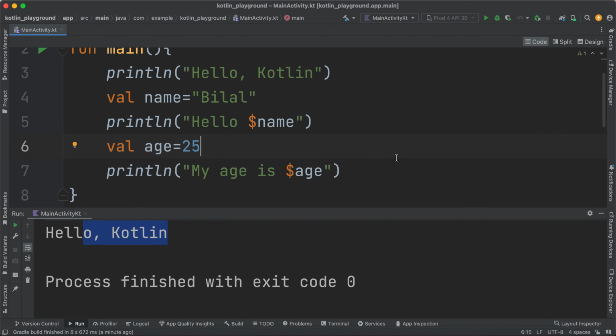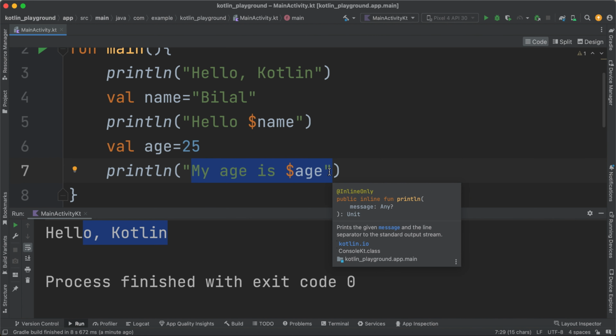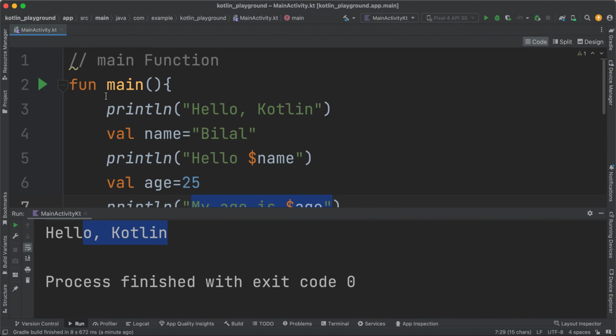Okay. So here I have added two variables, name and age. Kotlin is smart, so it automatically knows the type of these variables. We can use string templates to insert these values directly into the output here. Okay, so let's run this program.